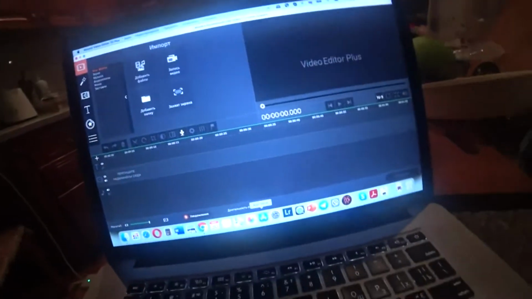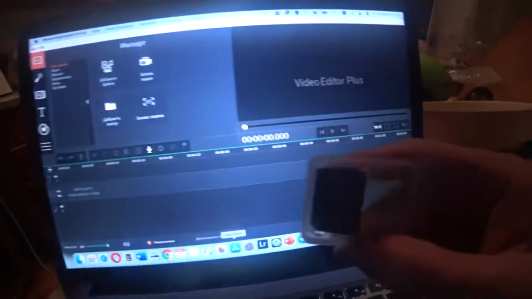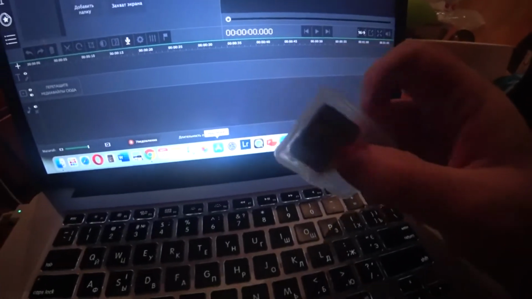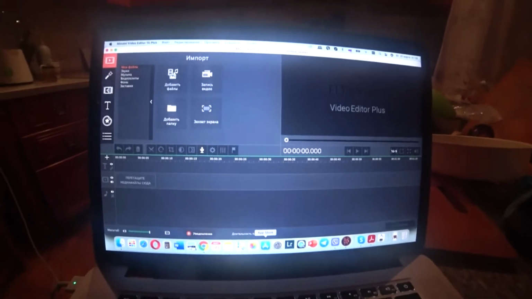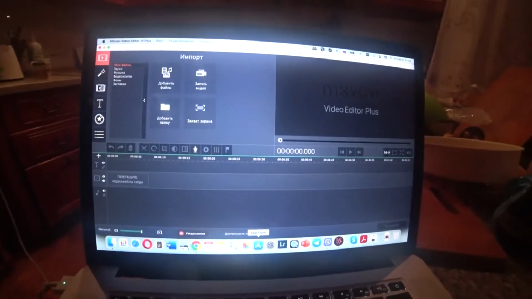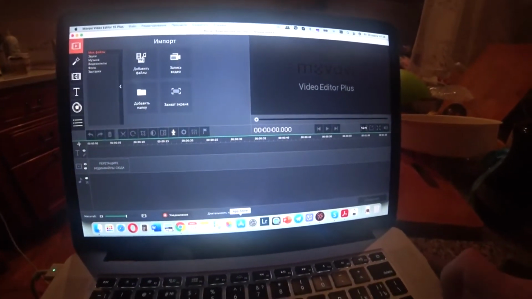Today I will tell you what to do if your MacBook does not see the memory card. Rather, it does not see the adapter where you inserted the micro memory card. Well, first I connected my camera via the USB cable and MacBook didn't see it at all.